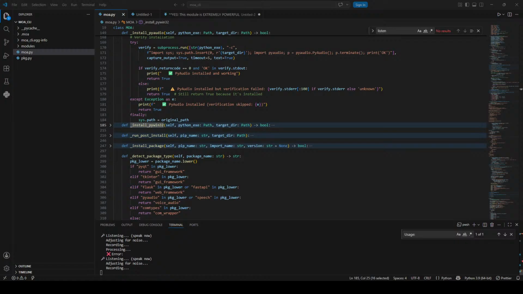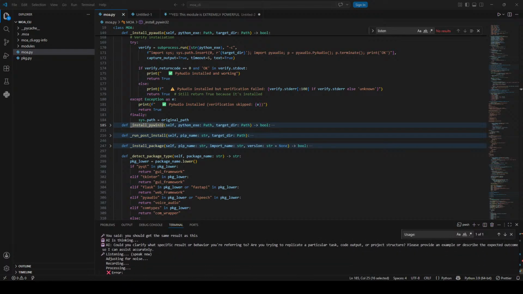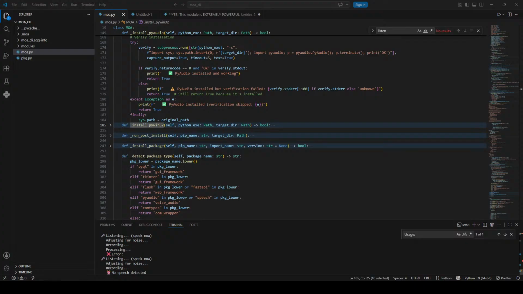Hey there. Could you clarify what specific result or behavior you're referring to? Are you trying to replicate a particular task, code output, or project structure? Provide an example or describe the expected outcome so I can assist accurately.